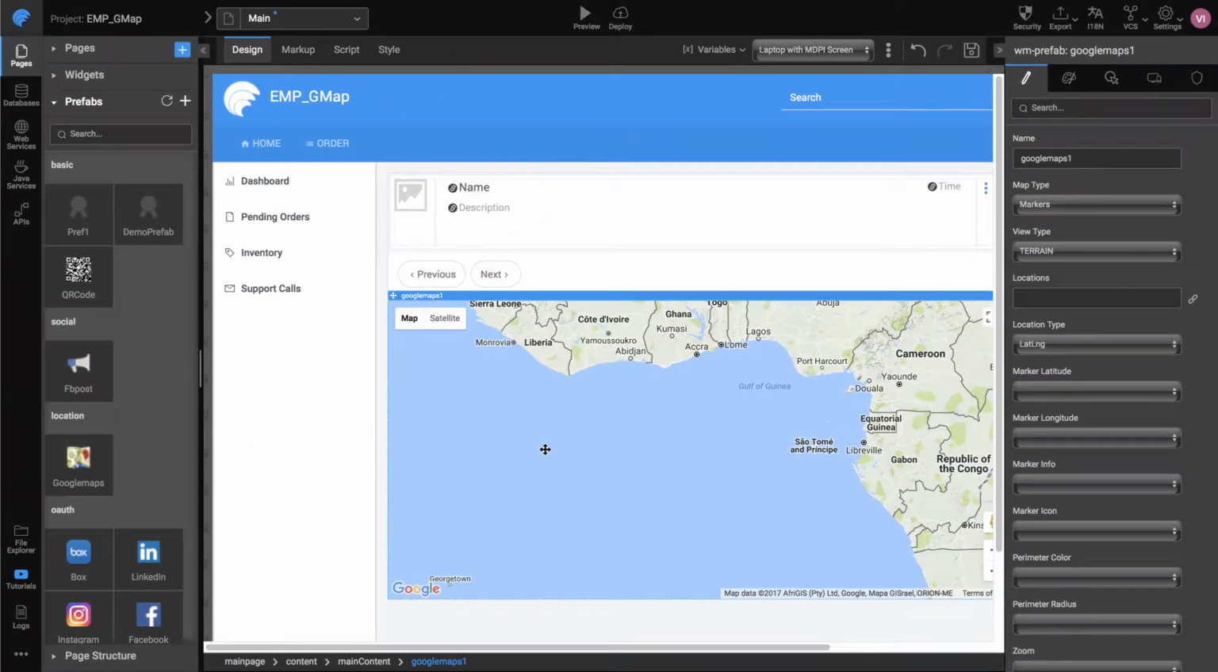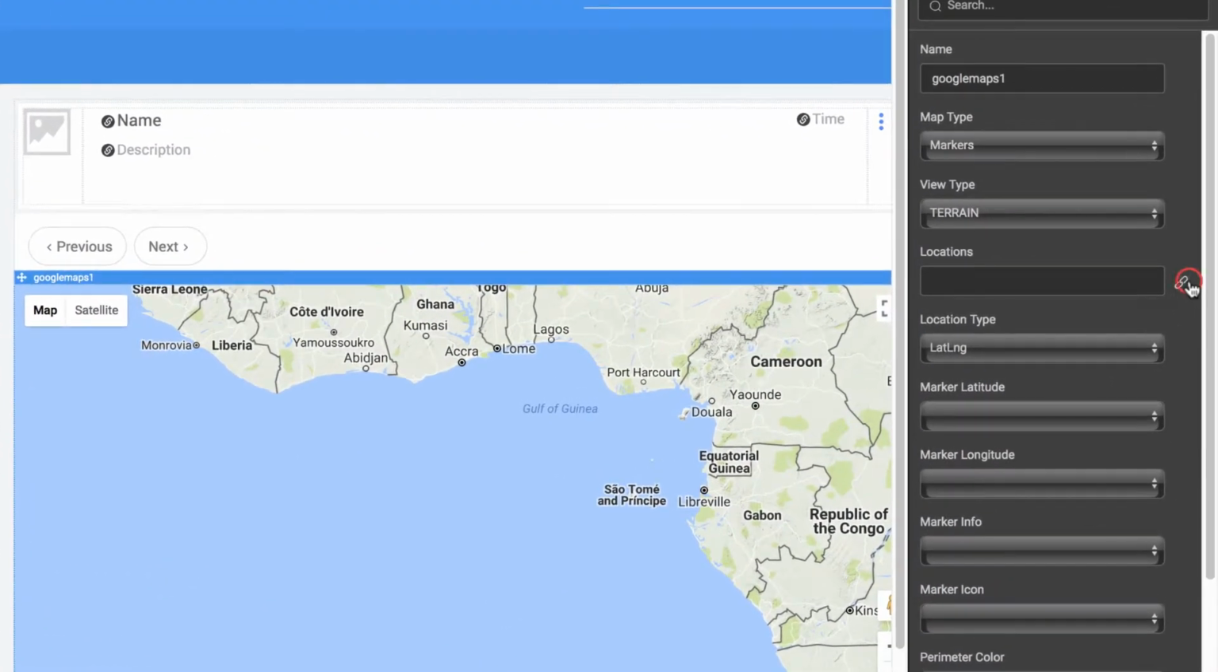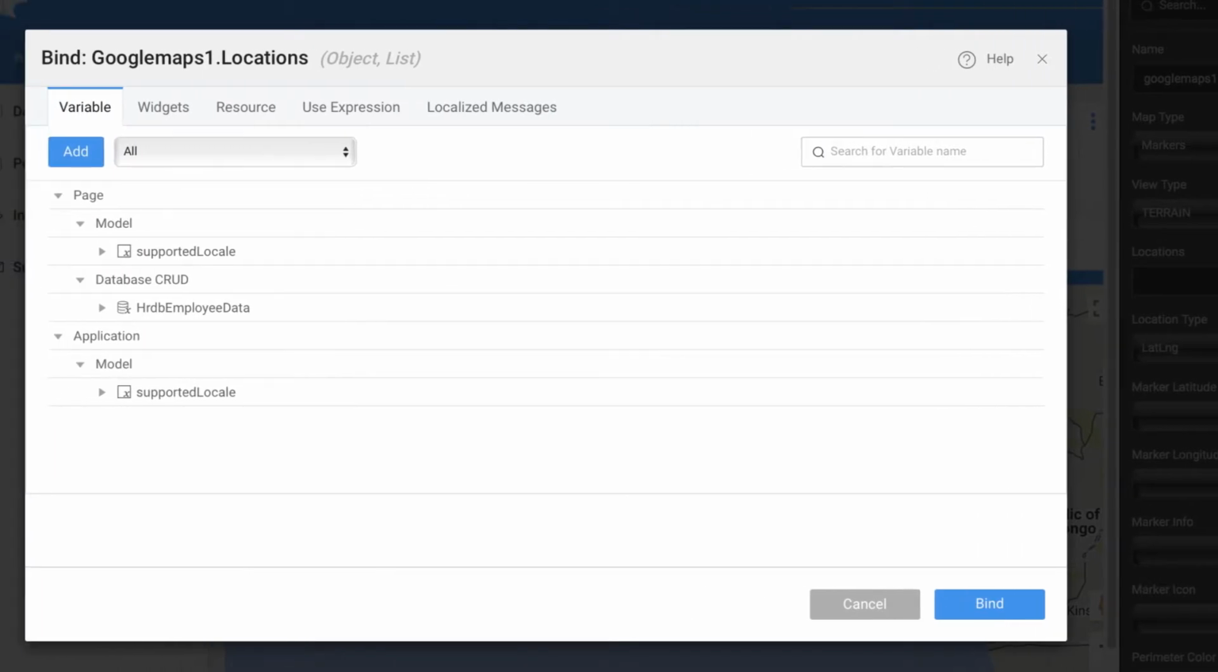In order to map the employee location, the Google Map has to be bound or connected to the employee list. For this, find the Locations property from the Property panel and click on the Bind icon next to it.